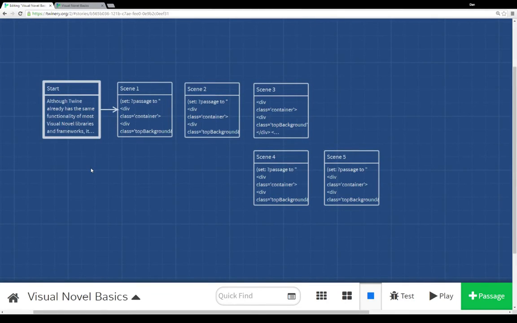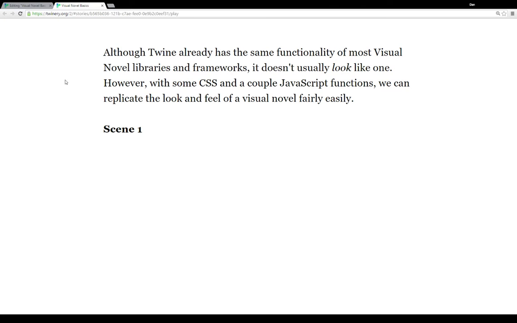Welcome to a tutorial video on Twine 2.0. In this video, I'm going to go over some of the basics of recreating the aesthetics and the feel of a visual novel using Twine. So let's get started here.